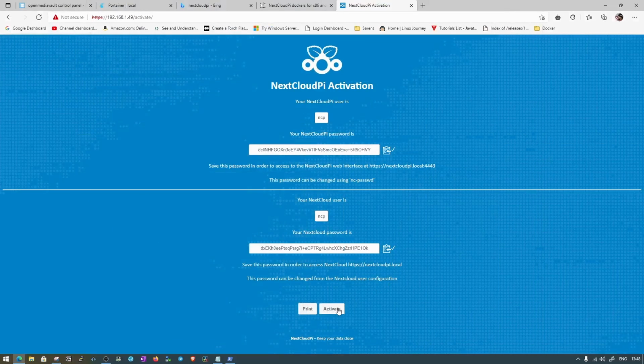Let's minimize this and then click on activate. Once we click on activate, it will activate our session and create this user NCP. Now here are two things. One is to configure the interface, the top one, and the other one is the user login.